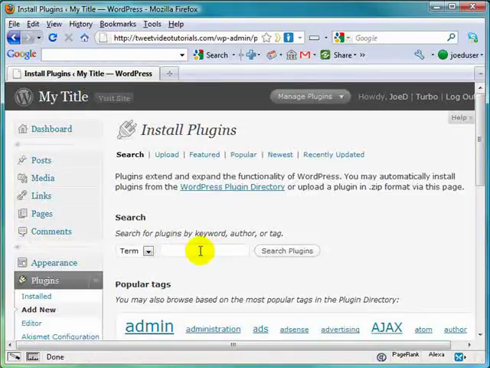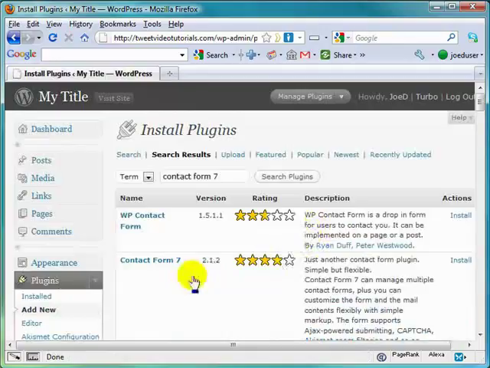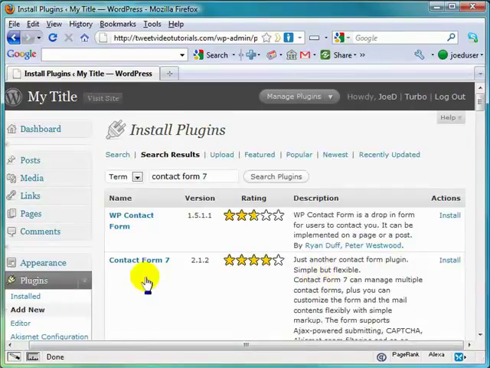So for example, we would type in contact, then click on search for plugins. And chances are it's going to be one of the top results. In this case it is. And then you can just simply click over here on install and then follow the bouncing ball as I had outlined in an earlier video, and boom, this one's installed.